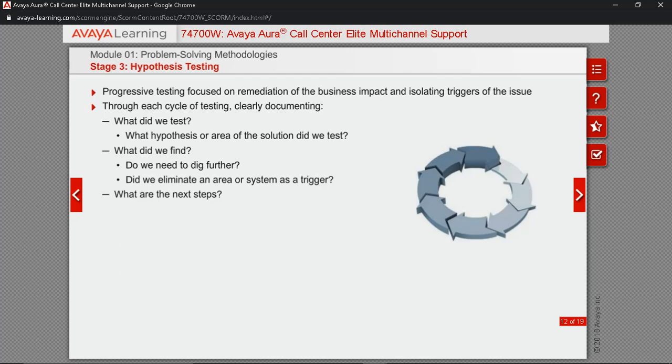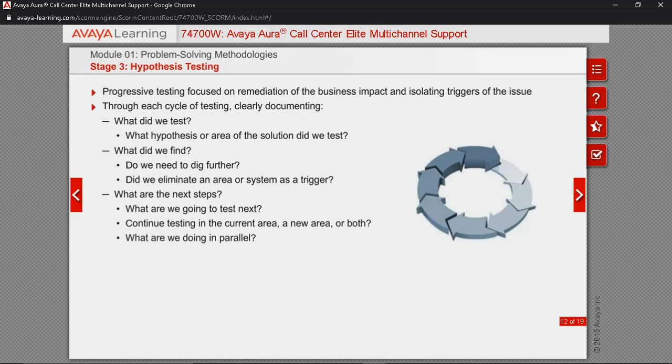What are the next steps? What are we going to test next? Continue testing in the current area, a new area, or both? What are we doing in parallel?